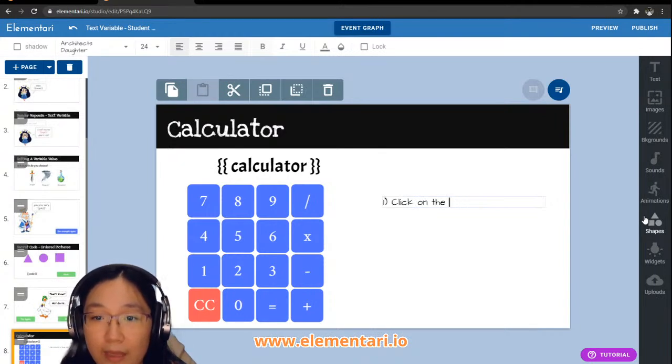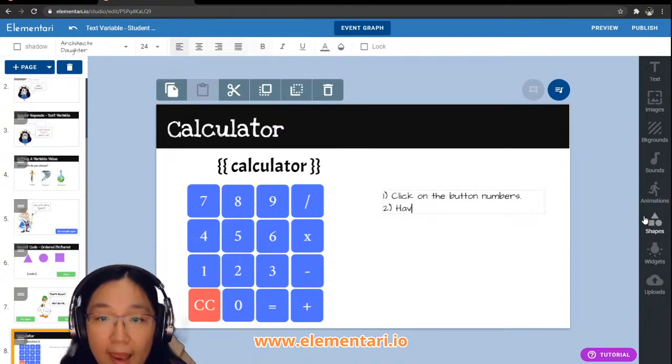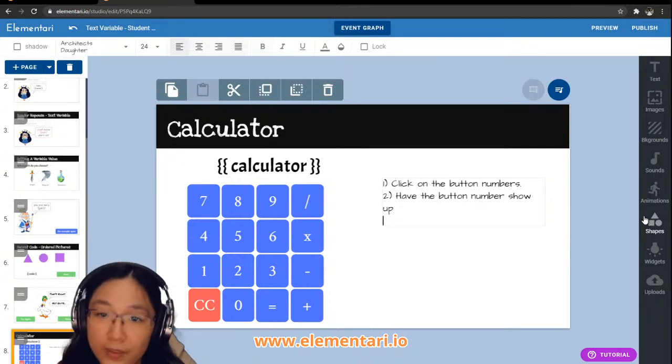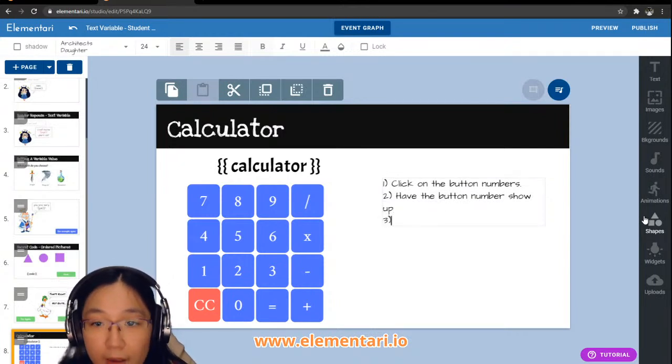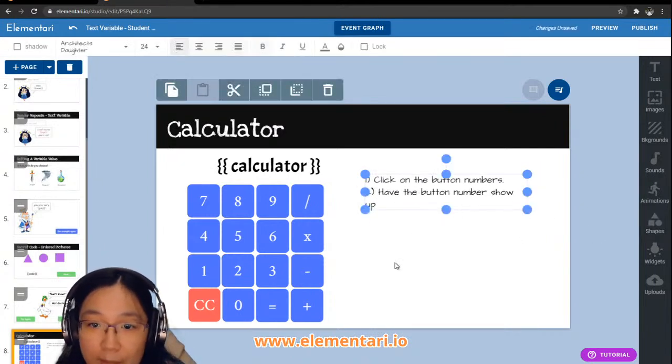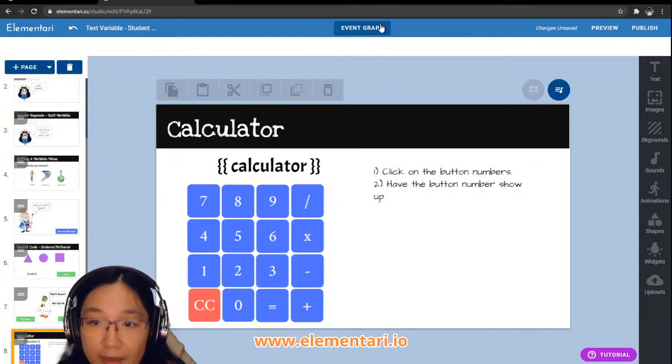So the button, we have to be more specific. Click on the button numbers. Let's do that. Let's do step by step. So click on the button numbers, and have the button number show up. Okay, so that's step 2. So let's try to do step 1 and step 2. Let's try to do these 2 steps first. Click on the button numbers and have the button number show up.